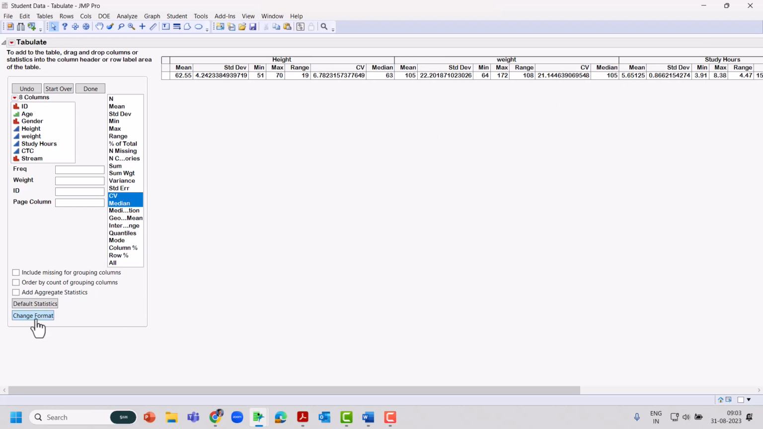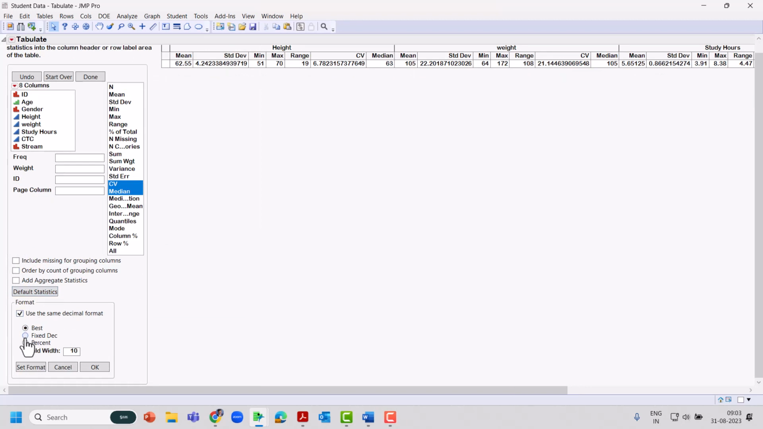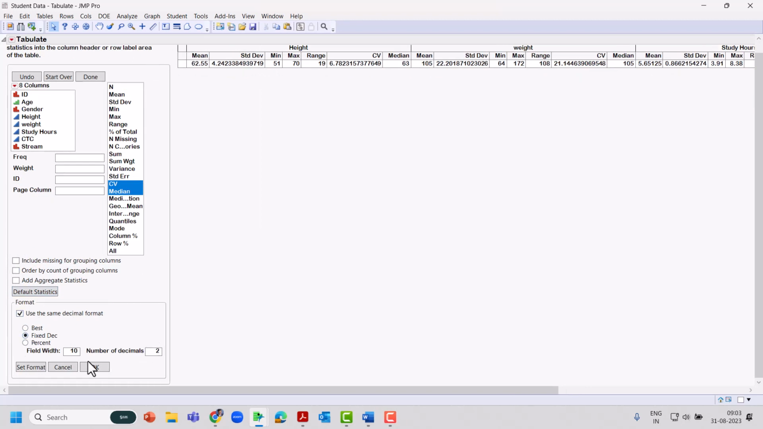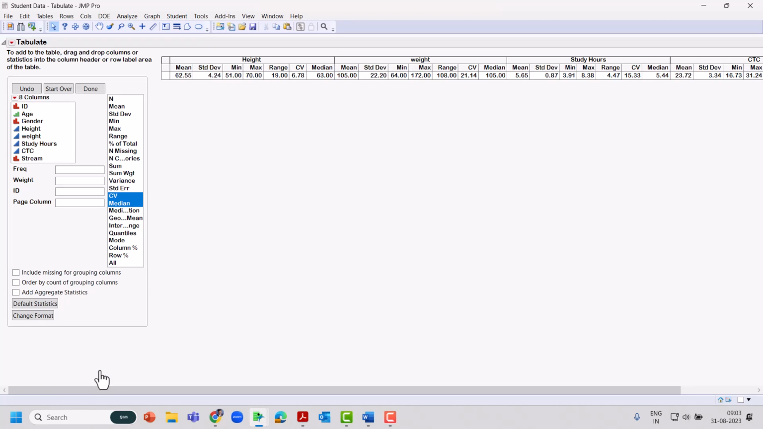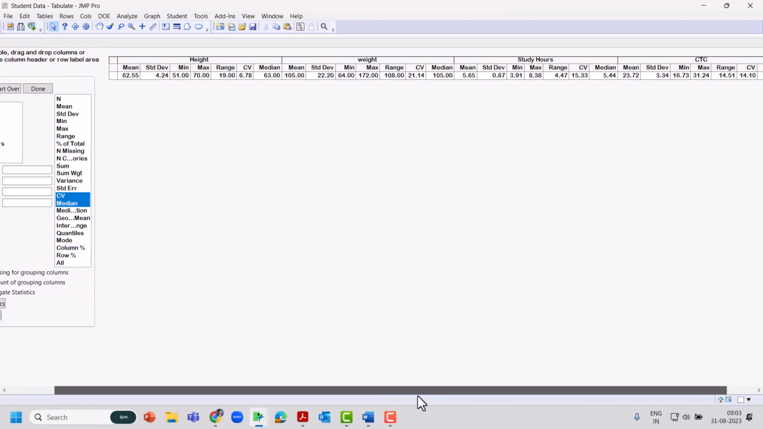And then let me change the format. Okay, so use the same decimal format for everything and fixed decimal. And the number of decimals, let's say keep it 2. Okay, so now I get a table like this.